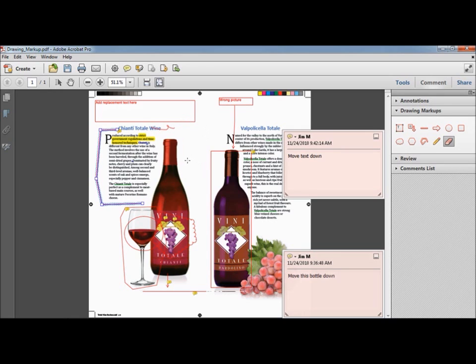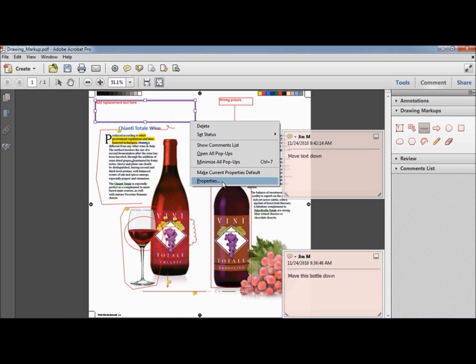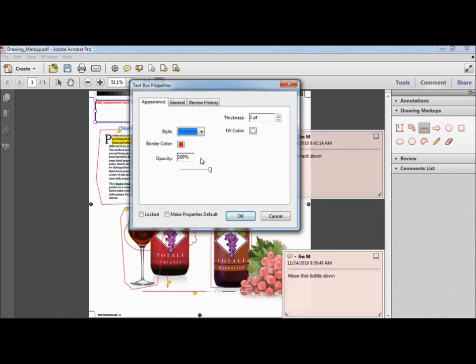By default, all the drawing markups are red in color. To change the color of the specific markup, select any of the tools besides the eraser tool. Select the markup and right-click on it, then choose Properties. Click the Appearance tab if necessary. You can choose the line style from this menu. You can choose the color here and the opacity of the markup here.